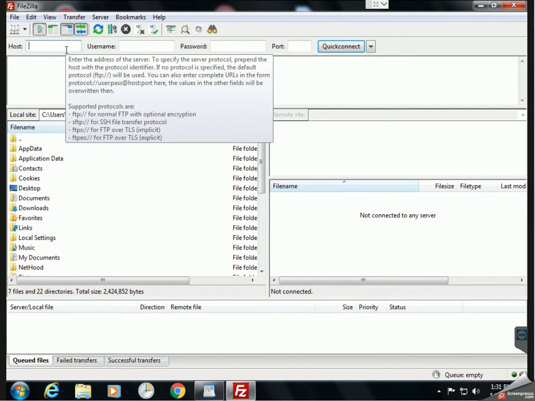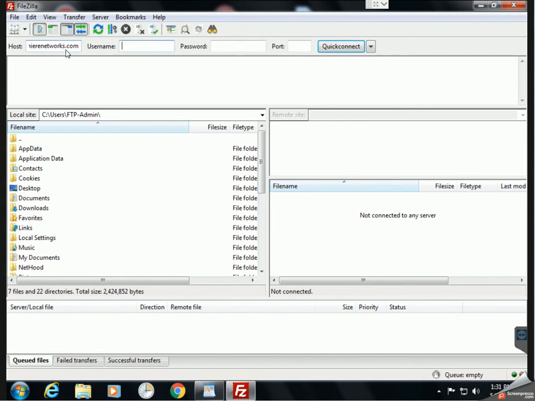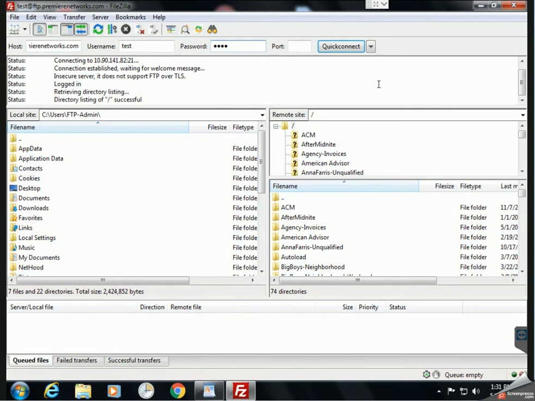The first is the Quick Connect. Inside the host is ftp.premiere-networks.com. Username for me is test, and my password, and I can hit enter or click on Quick Connect. You can leave the port field blank. It's going to use the default FTP port.